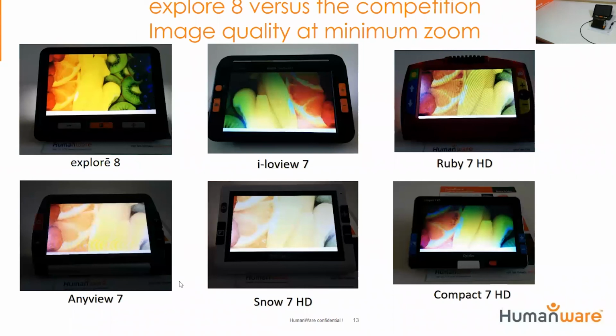And I'd like to finish also, I like this slide here. I took a couple of mainstream products, our competition, and just took an image with a lot of color, with fruits and vegetables on it. This image really speaks for itself compared to the competition in image quality. So I really like this slide.